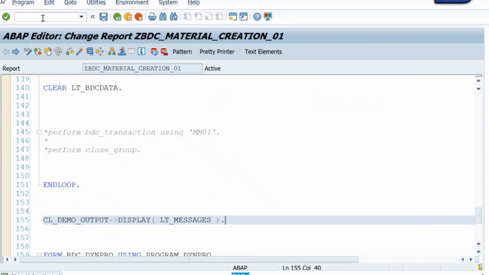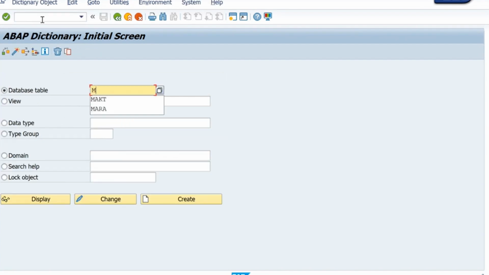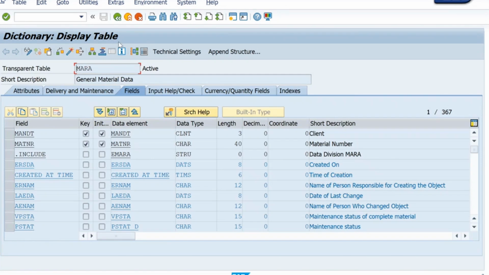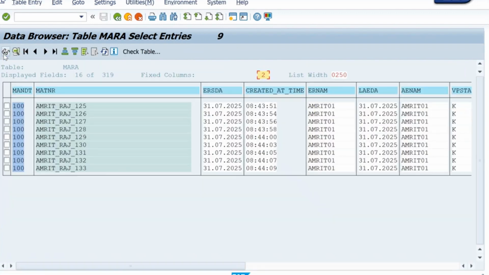So I will go to MM01. Sorry, not MM01, SE11. I will go and check the MARA table contents, paste it up to 33. See the timing when it got created, right?